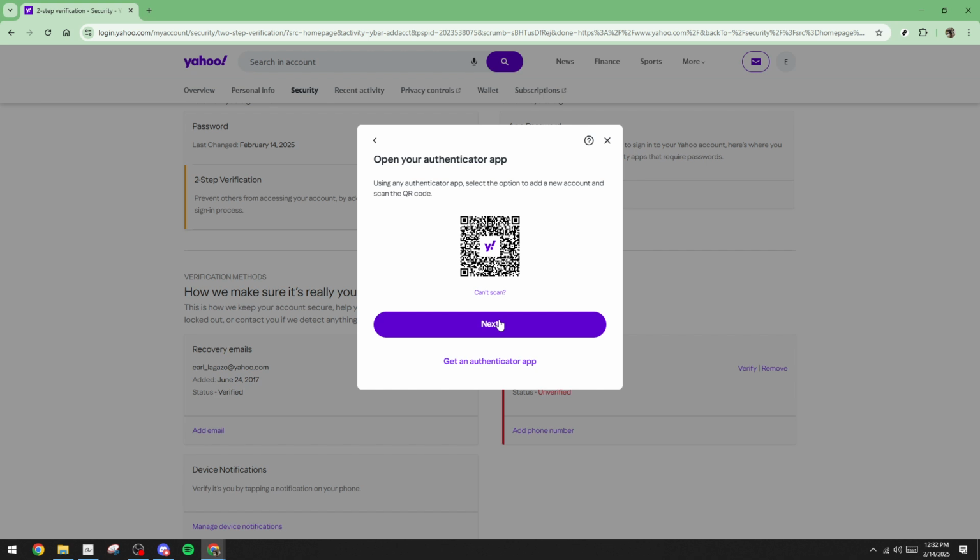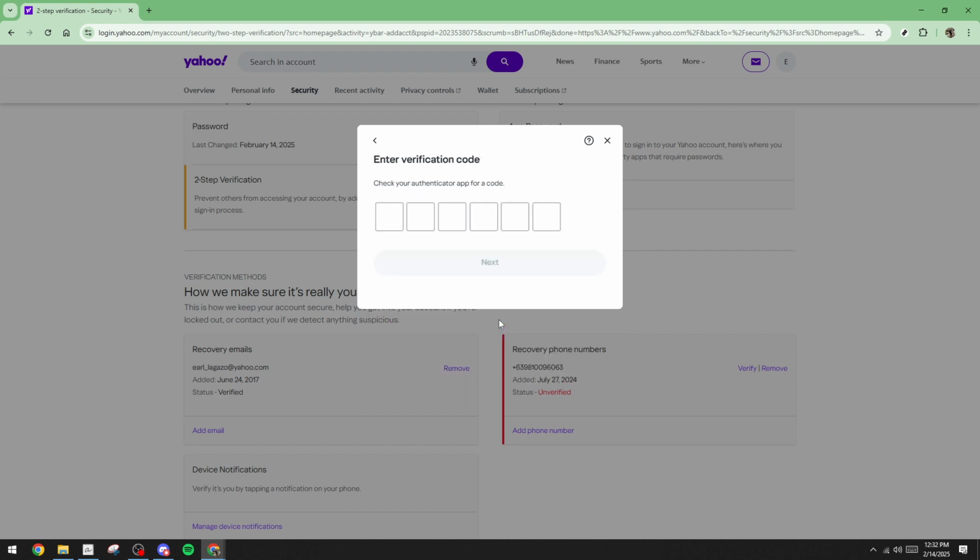Go back to the Yahoo browser window and enter this code when prompted. Clicking next will finalize the setup of your two-step verification via the Authenticator app. Now you've successfully added an extra layer of security to your Yahoo Mail account by using the QR code feature. You've completed the process, and this setup ensures that your Yahoo account is much more secure.